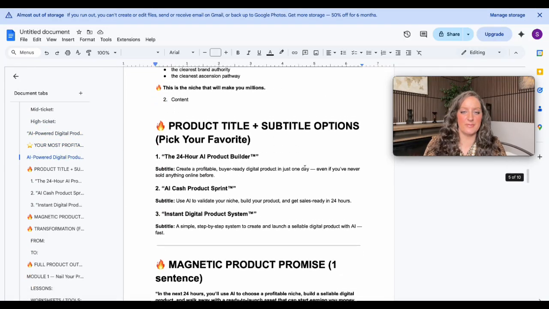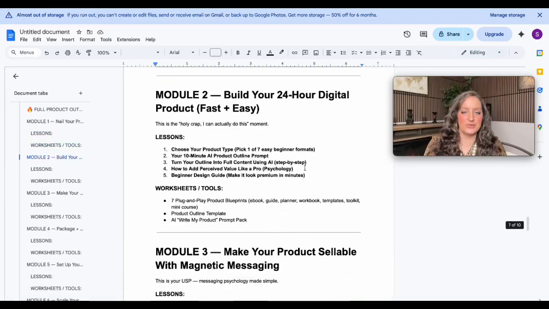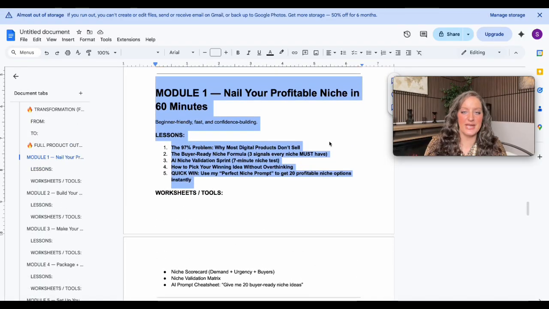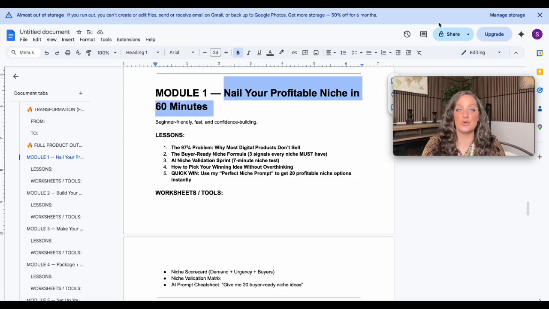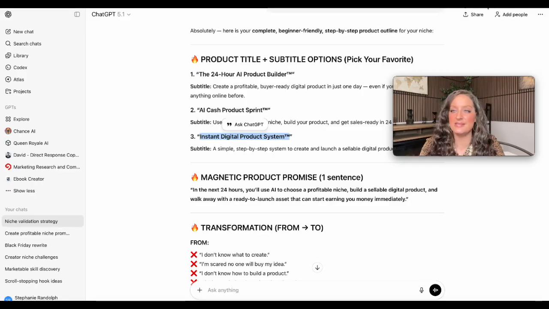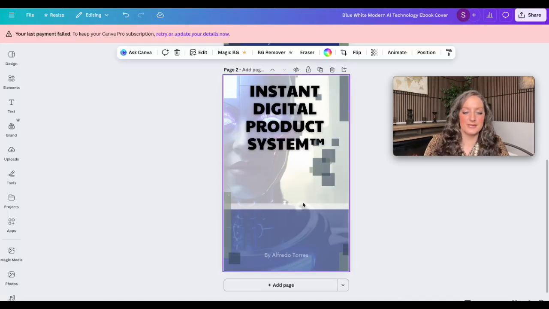the information from the module. So what you're going to do is you're going to go down to your modules. Okay. And your first module, the title is Nail Your Profitable Niche in 60 Minutes. Okay. So if I was teaching this course right now, which I already have all the outline and everything done, and the whole course written out. But if I was to be teaching this from scratch, you guys, let's see.